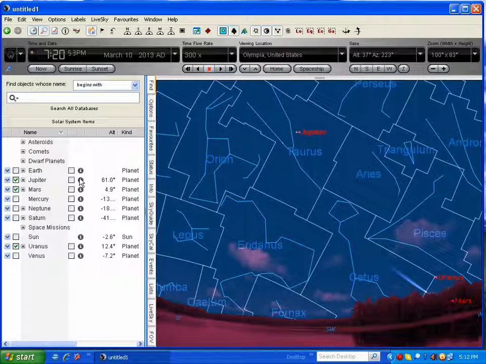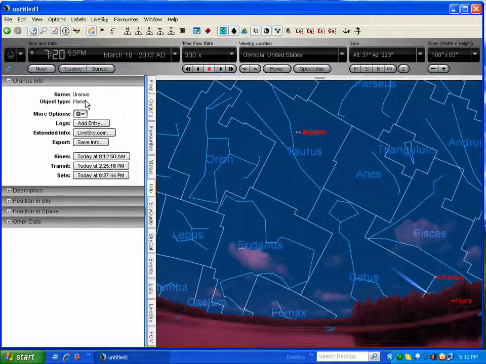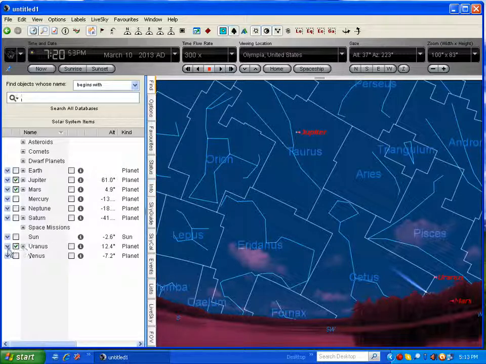Okay. If you go to the options, the info pane, and look at it, you'll notice that this is for Uranus. It turns out that the program will display information for the object that was selected most recently. So we selected Uranus most recently.